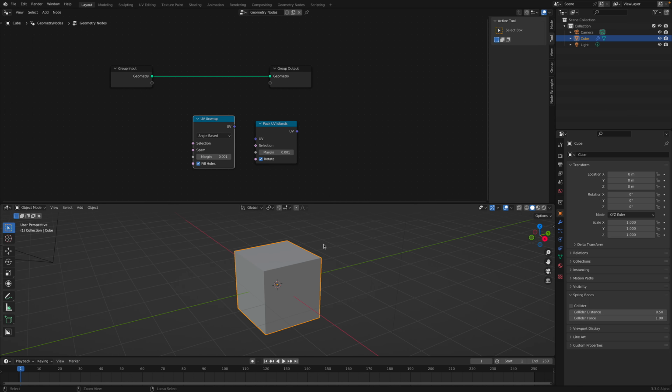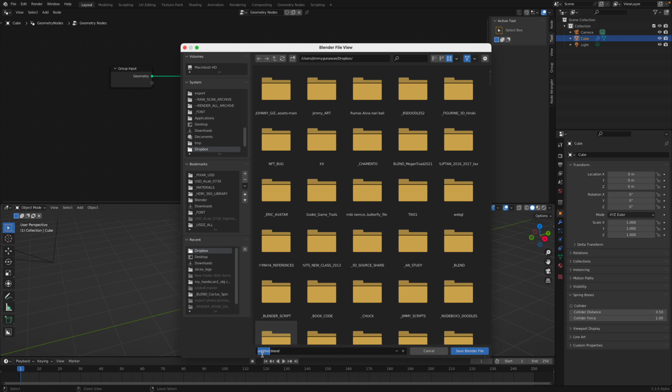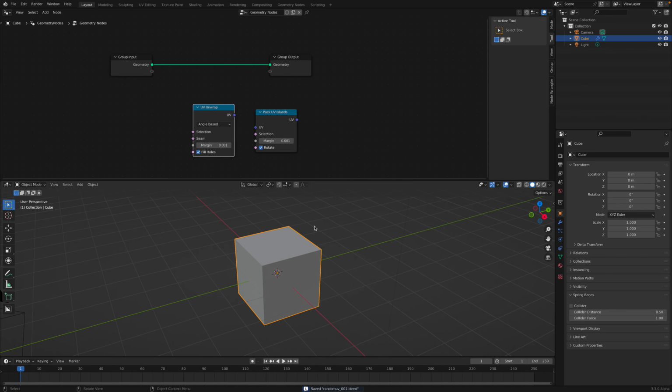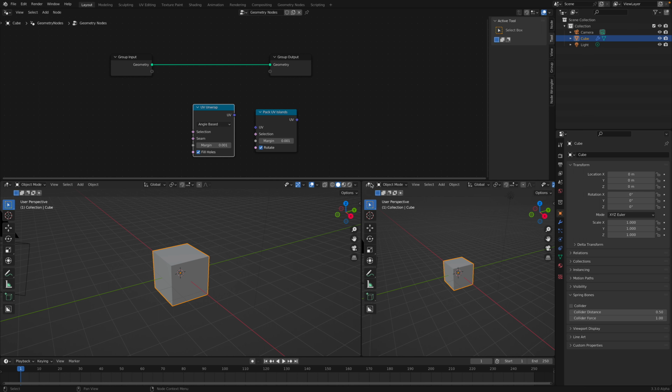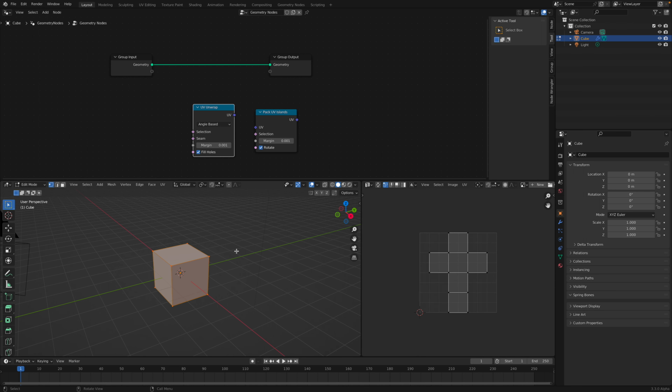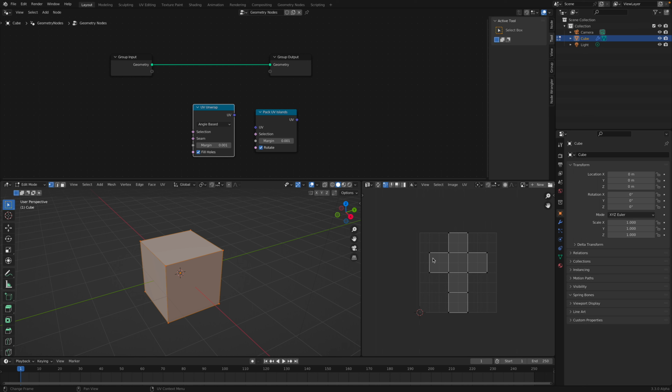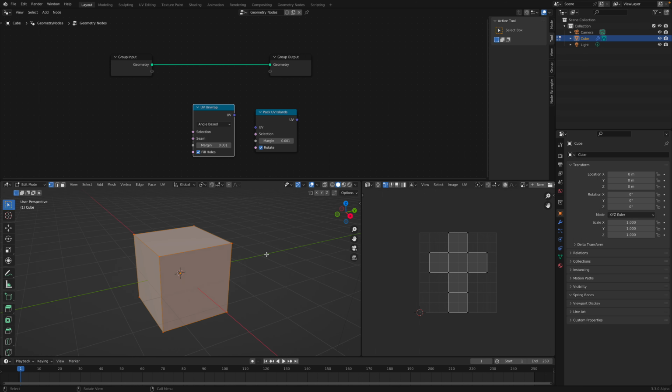So first of all, let's save this as random UV. So by default, the default cube already has UV. If I check it out, okay, it has this cross UV.